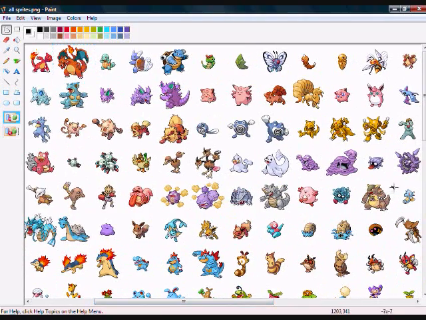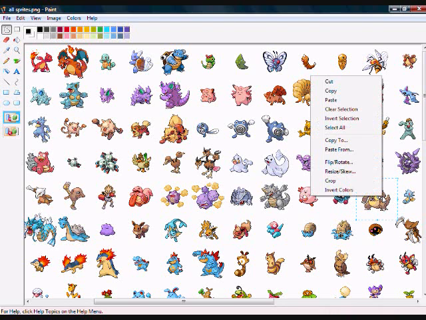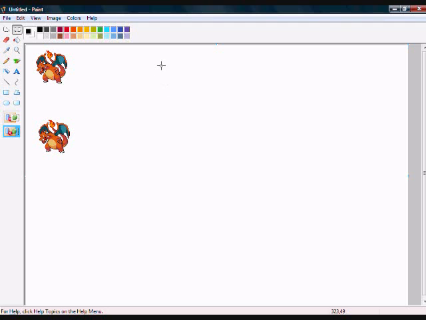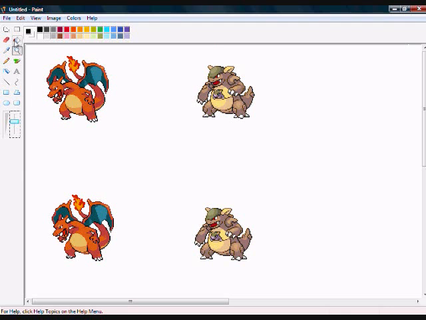Okay, now we're selecting Kangaskhan. Again, just with the Freeform Select tool. Pretty basic stuff. And so just make two copies of each sprite. And we're going to zoom in now, just because it's easier to work zoomed in.